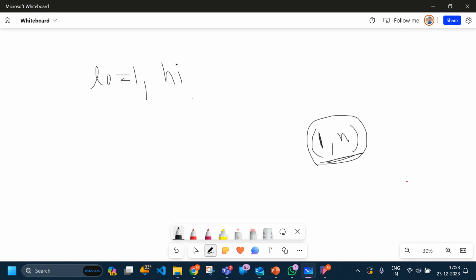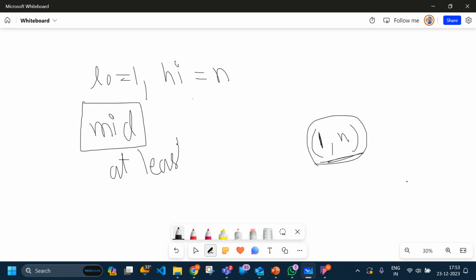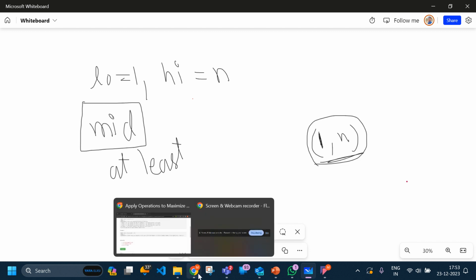We'll take a high value, so definitely there will be a mid. So we will check for this mid, whether we can convert all the numbers in such a way that the maximum frequency of any element is at least mid. Okay, so the maximum frequency of any element is greater than or equal to mid. How will we check that?